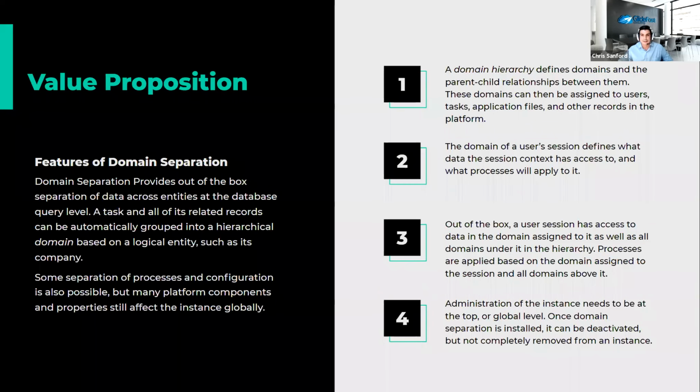Domains can be automatically assigned to data records based on business attributes, most often the company field. Once domain separation has been configured in your instance, every time a user performs an action that requires a database lookup, the query is appended with a filter based on what records the user's domain has access to. The domain separation structure is hierarchical, which allows for parent-child relationships where users in a higher domain automatically inherit visibility to lower domains.